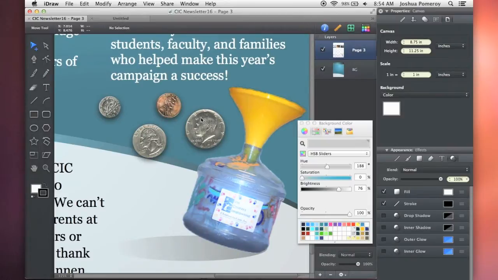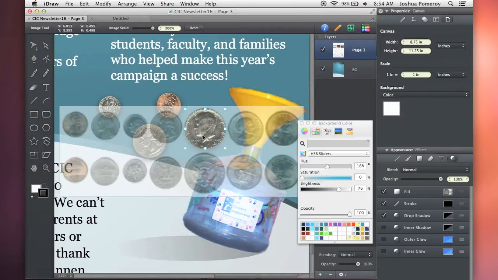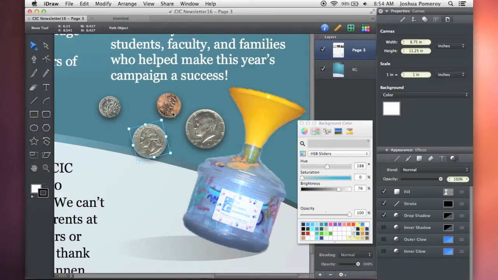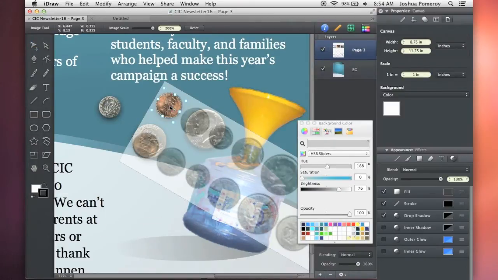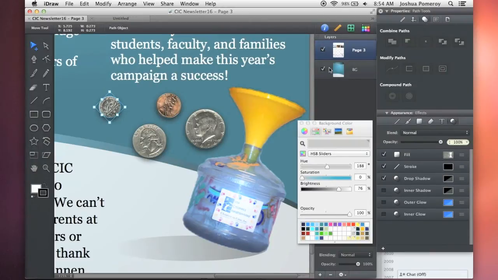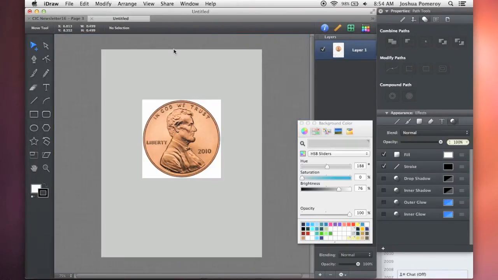Here I've got a document open and I've got these coins here and they are being clipped by a vector shape. And as you can see, I can double click in here to adjust the cropping, and these are all referencing the same image that I found online. I'm using the combine path tool in iDraw. There's probably a similar function in other vector programs.